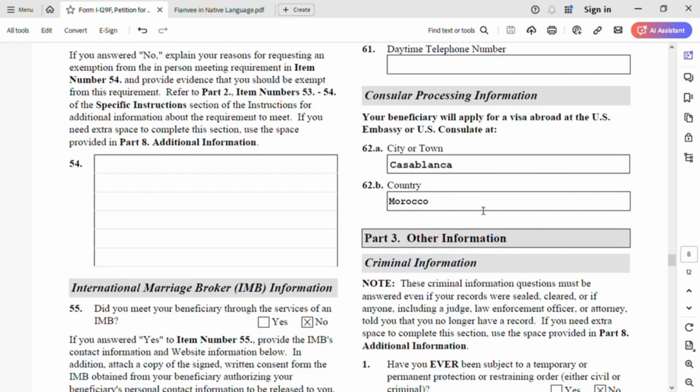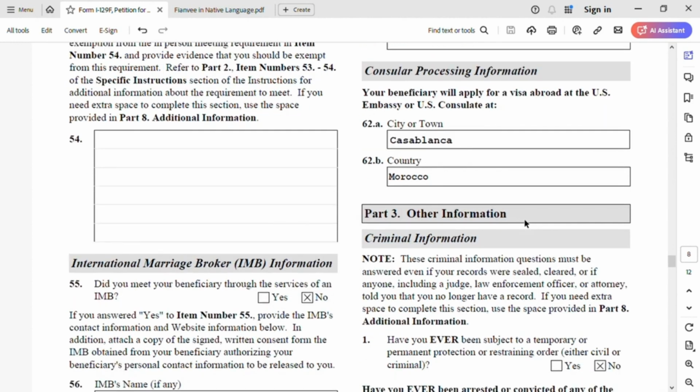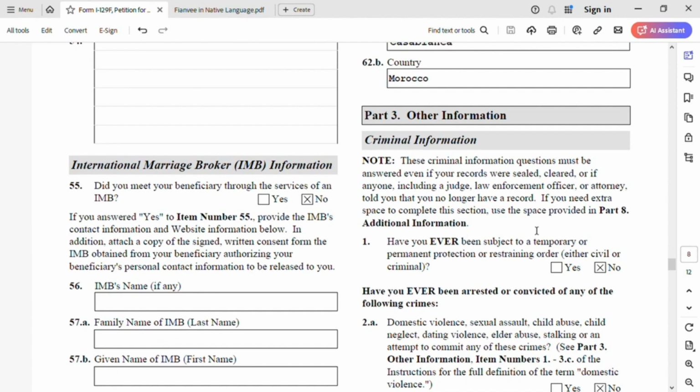So now we're gonna go to consular processing information. Your beneficiary will apply for a visa abroad at U.S. Embassy or U.S. Consulate at, in my state or town, my example is Casablanca, and the country is Morocco. Now let's go to part 3, other information. Criminal information.